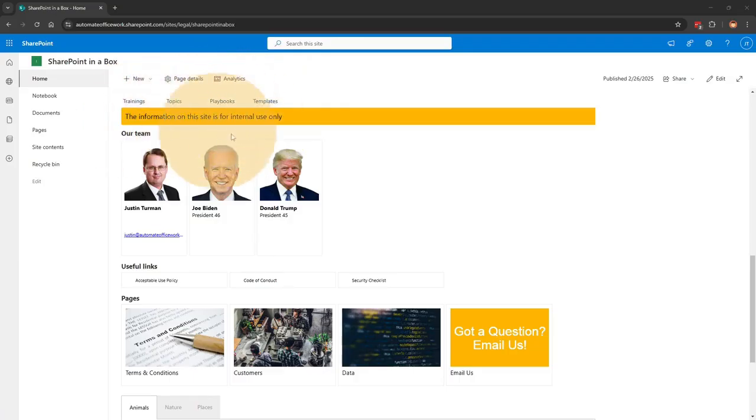The next thing is this banner that says the information on this site is for internal use only. And this was for a legal team, so they wanted to make sure that this legalese was at the top of their page, meaning that any content on here is not to be given outside the company, but it's only for internal use.